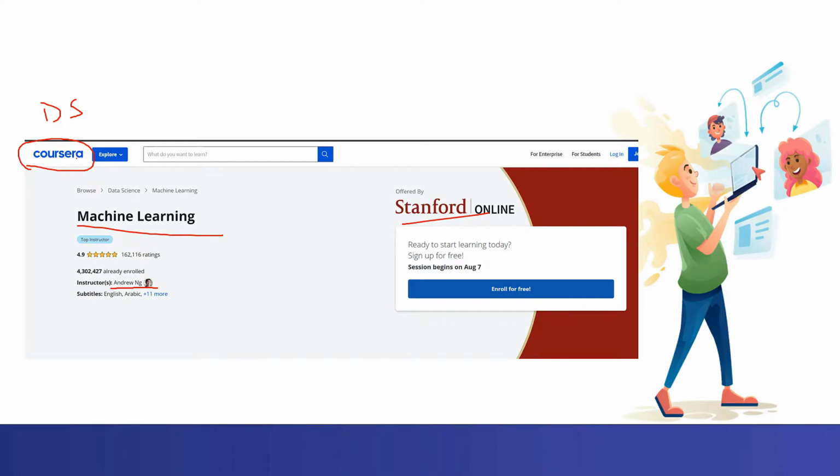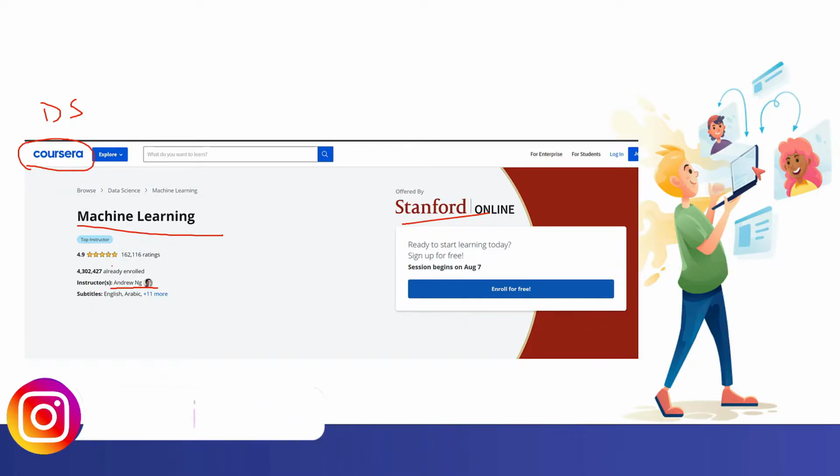Most of them are free. If you want the certificate, you can pay for it, or you can go for the financial aid. So Coursera is one of the most common resources that my students learn from, okay?